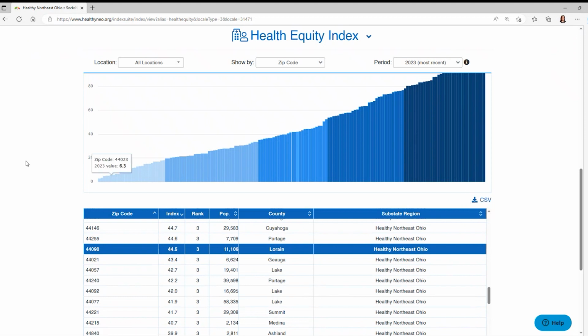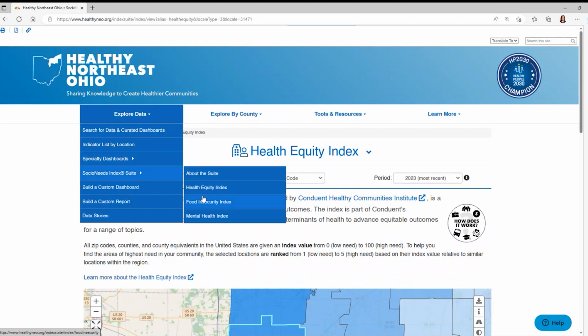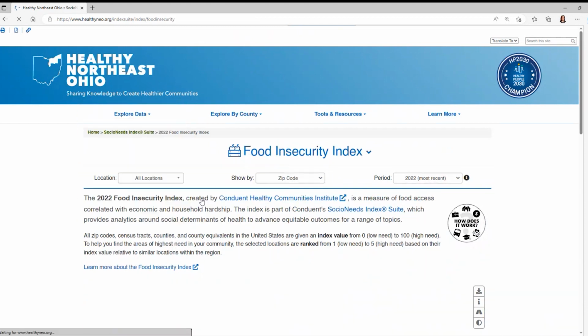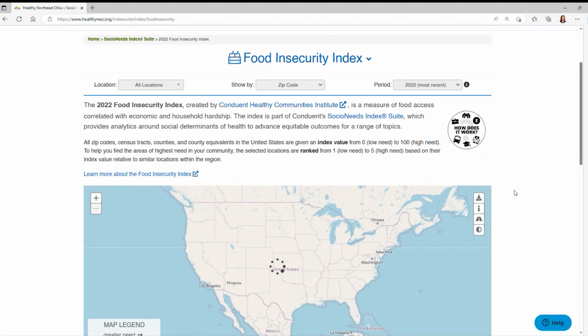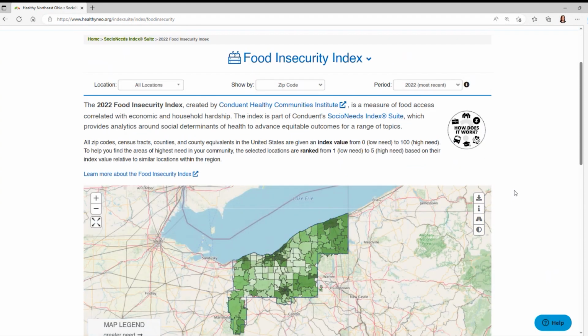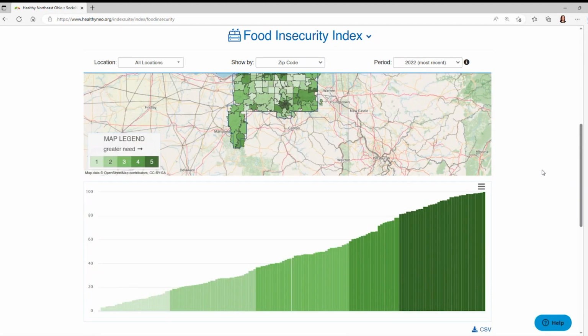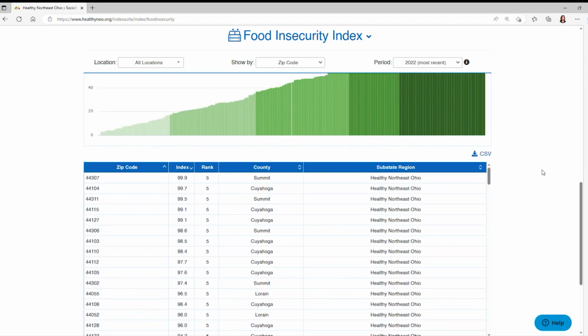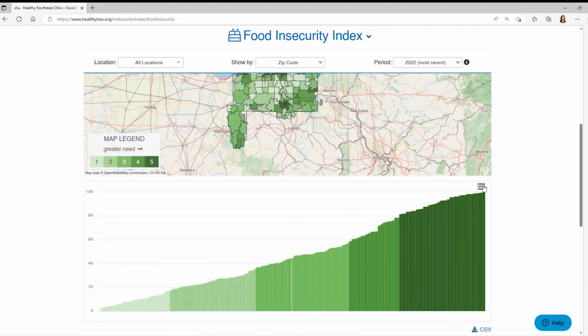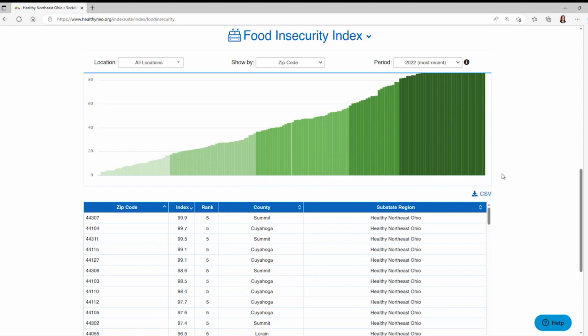Next is the Food Insecurity Index, a measure of food accessibility that is correlated with economic and household hardship. It can be used to identify areas in a community that are at the highest estimated risk for experiencing food insecurity. You can learn more about the Food Insecurity Index by clicking on How does it work? The darker the shade of green, the higher the relative need. The graph and table below the map lists the index values and rankings for the location you selected. This map and graph can both be downloaded. The data in the table can be downloaded as a CSV file.